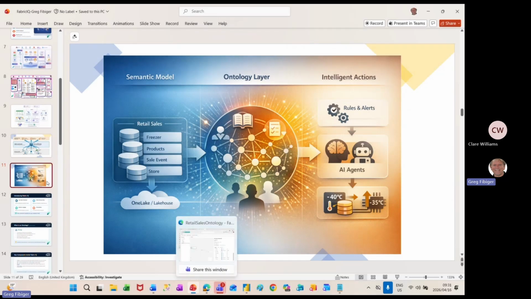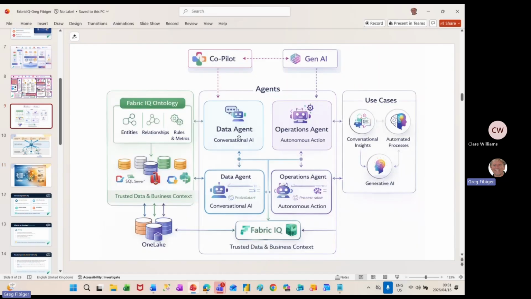And then back to this slide over here: once I've got that, you can use the data agent and the operations agent. The one is conversational, the one is automated, in order to do automated remedial actions as well. Now, even within that operations agent, it can also pick up anomalies for you.